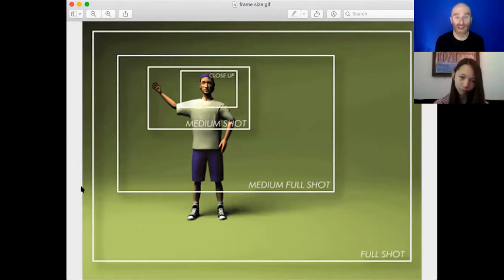The kind of acting that you would need to do for each, or the way that you would need to adjust the action for the frame, changes for each one. You can see in this example, they've got this person waving. So in the medium shot, you can see that.